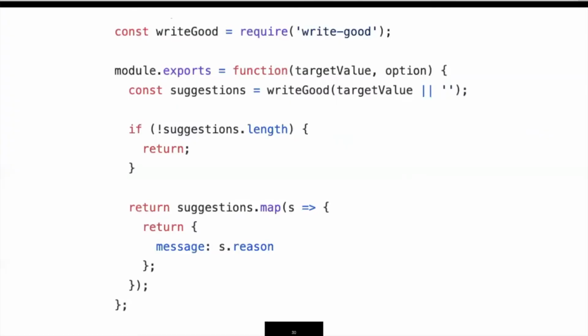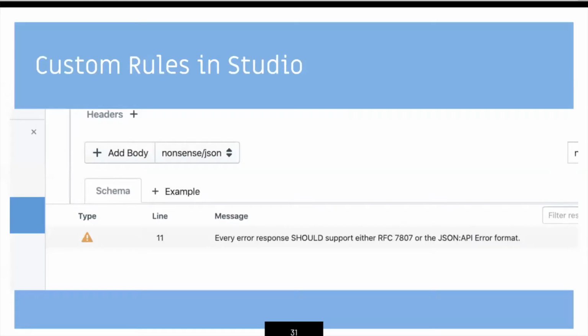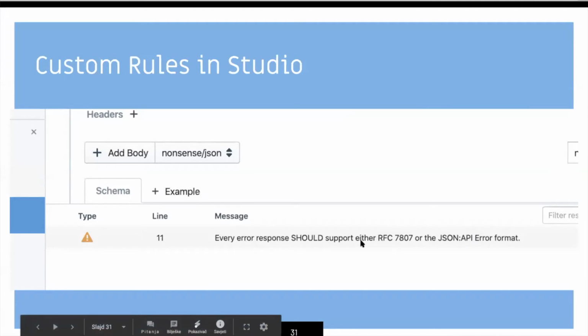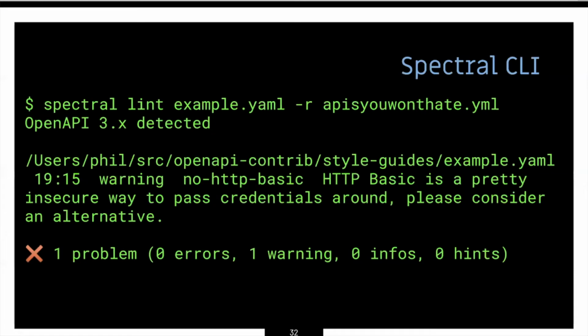And like I said, you can build custom functions and you can distribute your rule sets as NPM modules, right? You can use them anywhere that Spectral runs, which works perfectly fine in Studio. Here's an example of a custom function, a custom rule running inside Studio. Anything you put in that description is just going to pop right up there in the error. But then it also works in the CLI.